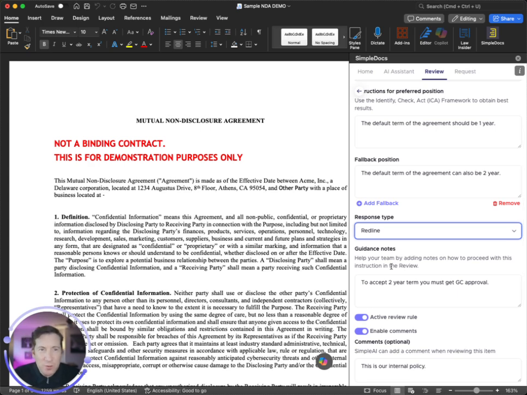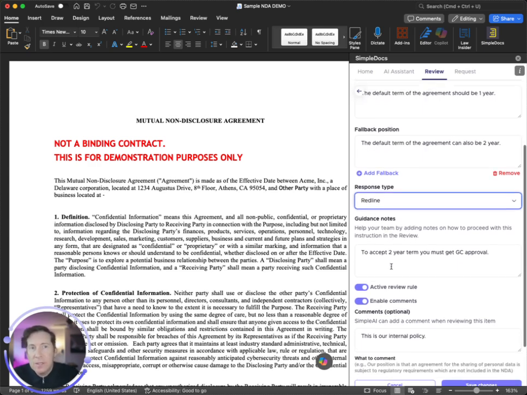Guidance notes, this is really important in a team setting where you're building a playbook that others will be using, where you'll want them to understand escalation points or context into why the issue matters.